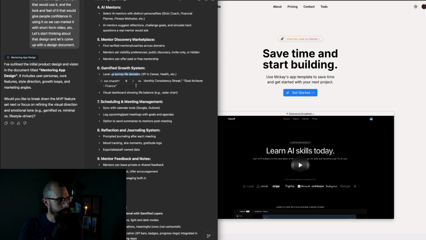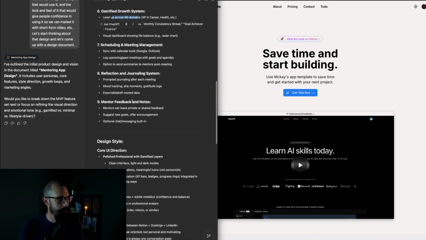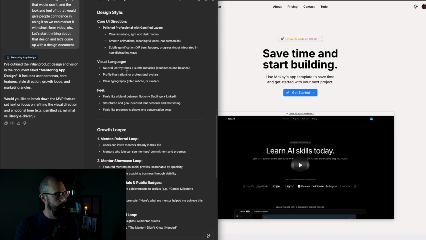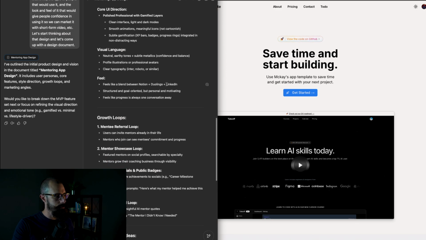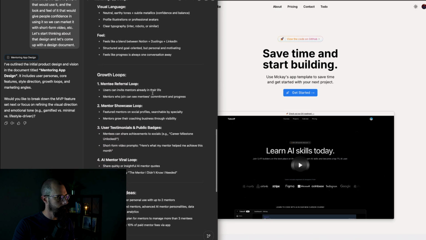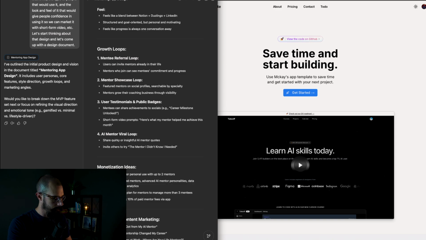Gamified growth. I do like that idea. Scheduling meetings. Yeah, that's pretty cool. Connecting with Google. Yeah. Reflecting. Okay. Core design. Earthy tone, subtle. Okay. Clear top feel. Feels like a blend between Notion, Duolingo, and LinkedIn. I definitely want to stay away from LinkedIn. Notion is okay. Okay, let's take some notes.